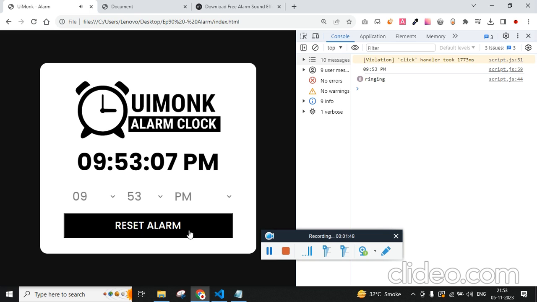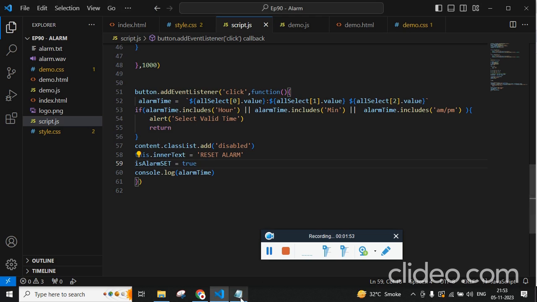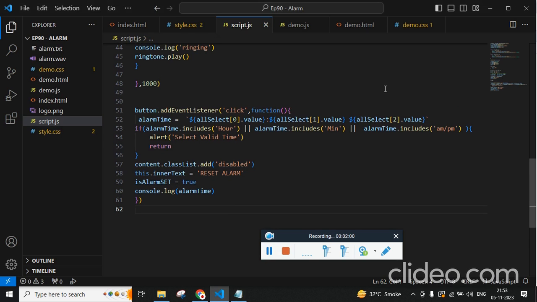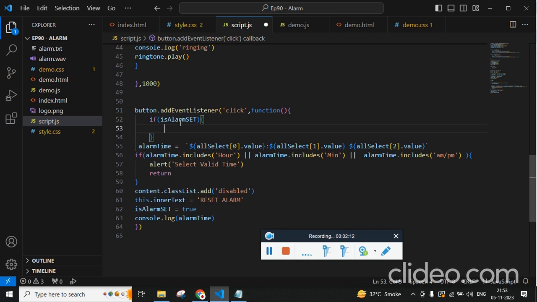And now let's make this reset button work. Refresh this page. Now to make this button toggleable, we need to add an if the set alarm is true, because we have made it true. On first page load, it's going to be false. As I click on the button the first time, it's going to be true. So this function will work on the second time. I hope that makes sense.